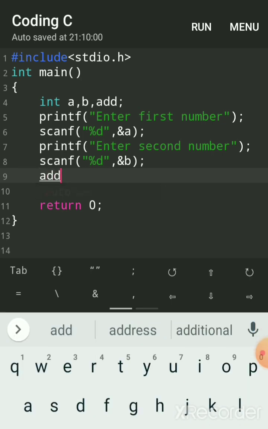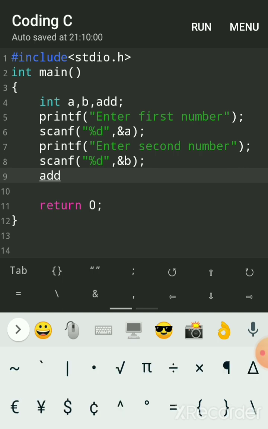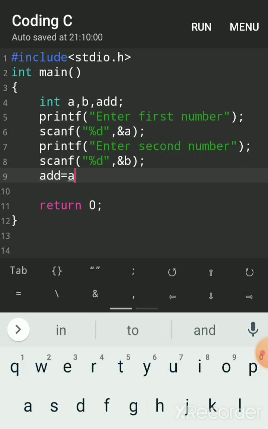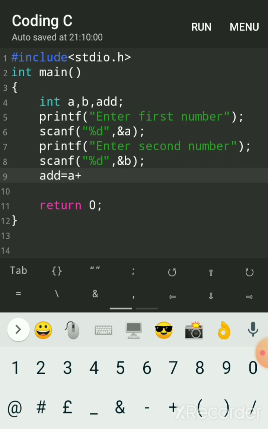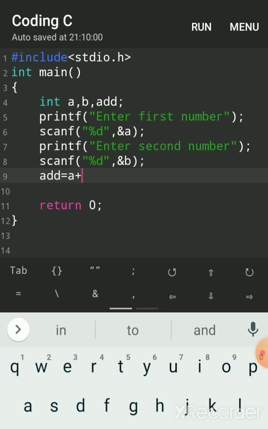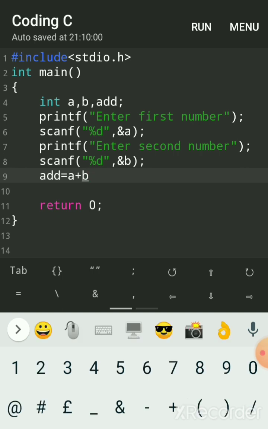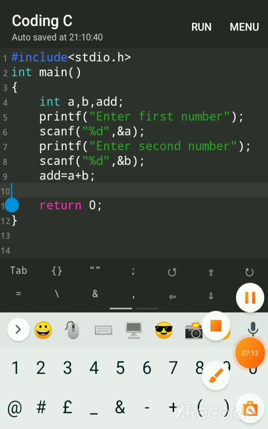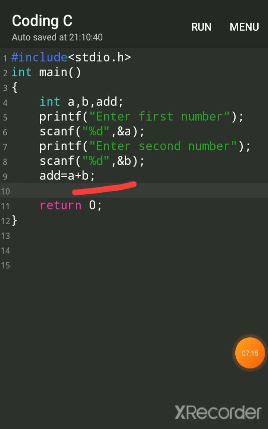So write add; the equal to sign is called the assignment operator. Now write here a plus b, where plus is an operator. There are a number of arithmetic operators. Plus is for addition, minus is for subtraction, slash is for division, star sign is for multiplication, and percentage sign is for the modulus operator. Now see, I had just added, but I had not printed the result.